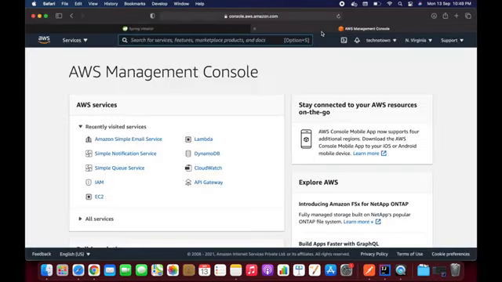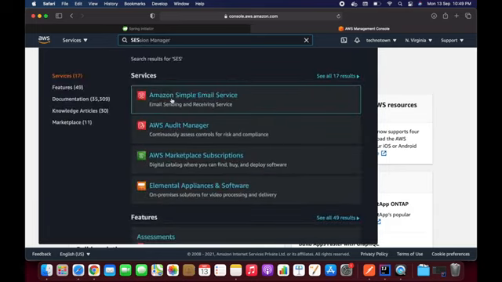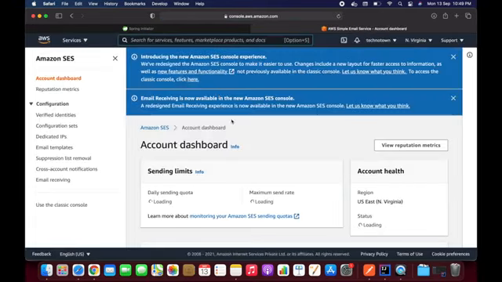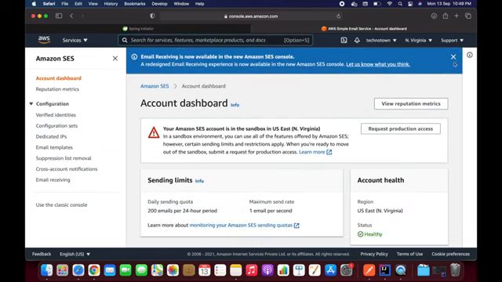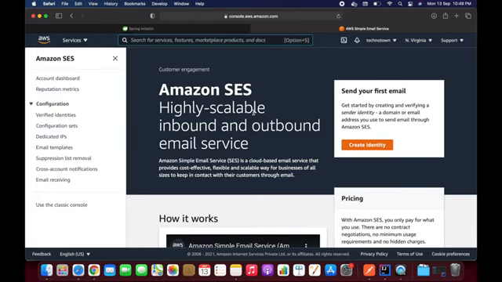Let's open our AWS management console here. So let's search with SES here. This is Amazon Simple Email Service. Let's click on this. Let's close this. So if you see here, this is Amazon SES, a highly scalable inbound and outbound email service.